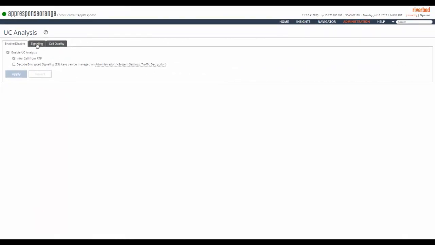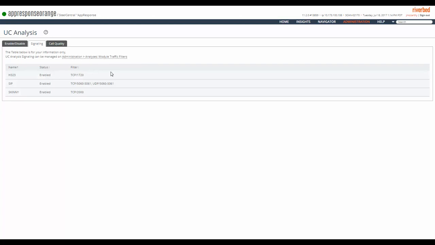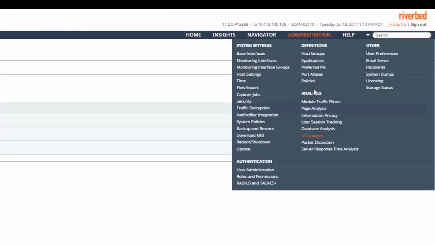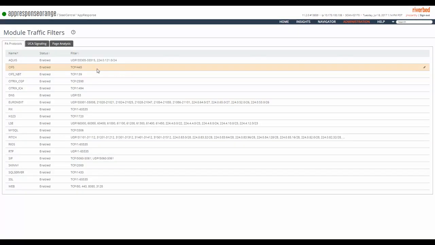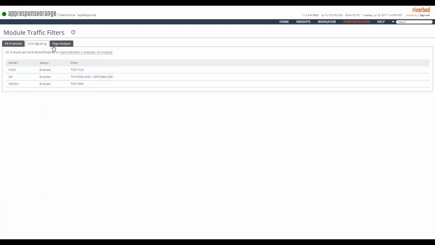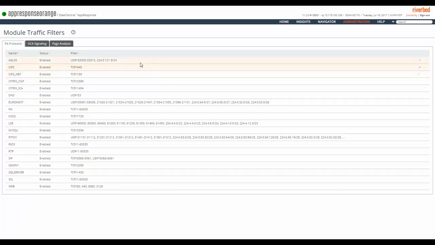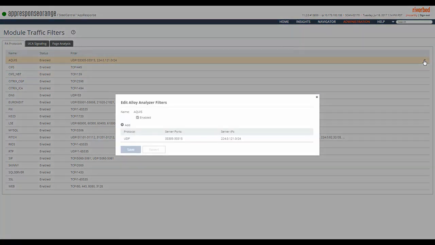The next tab over is for signaling. This view as it stands right here is strictly informational. If you need to edit this or add to it, simply go to Administration, under Analyses, Module Traffic Filters. Here you can edit existing filters or protocols, either PA protocols, UCA signaling, or page analysis. So to edit this, simply go to the edge of one of the rows and hit the Edit button.